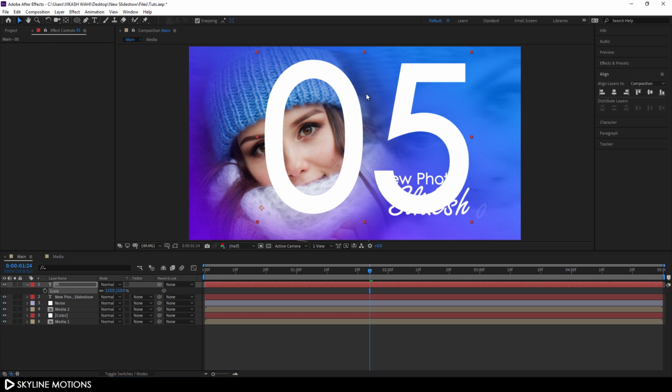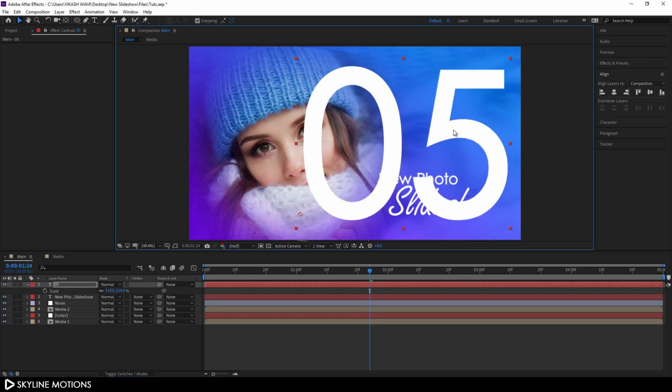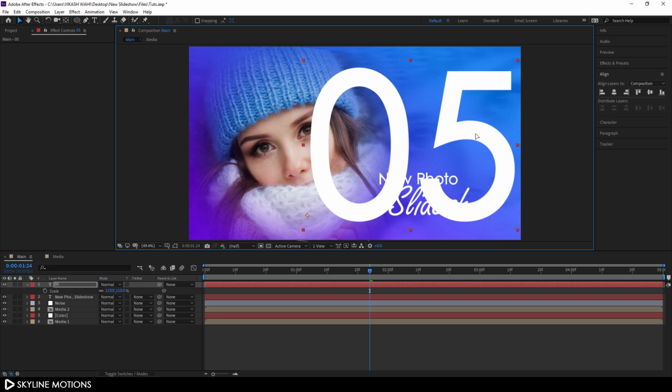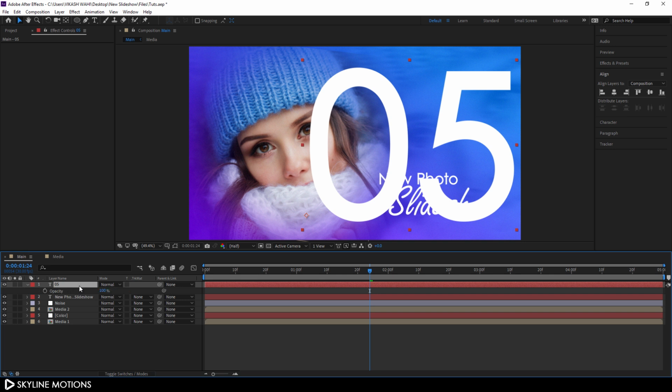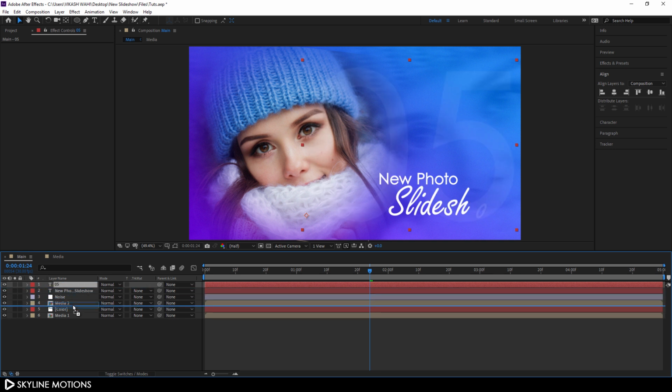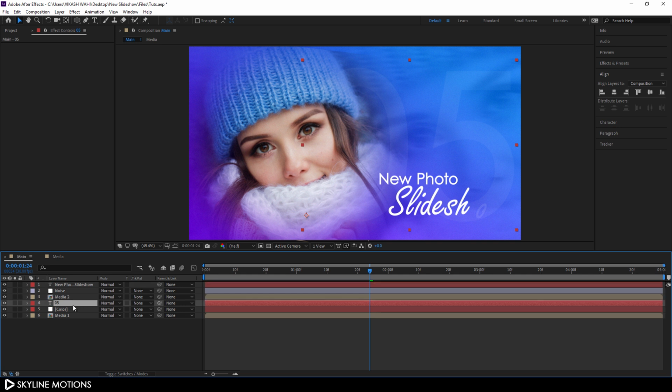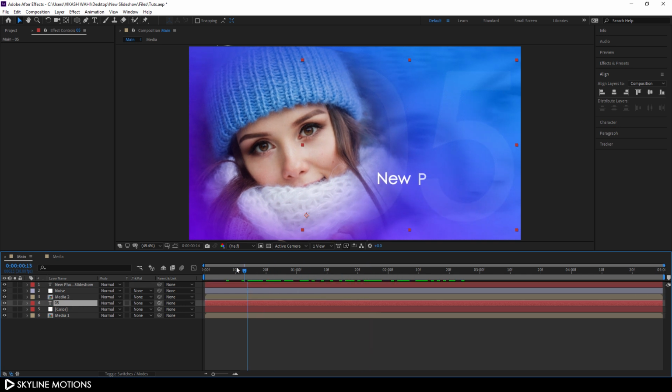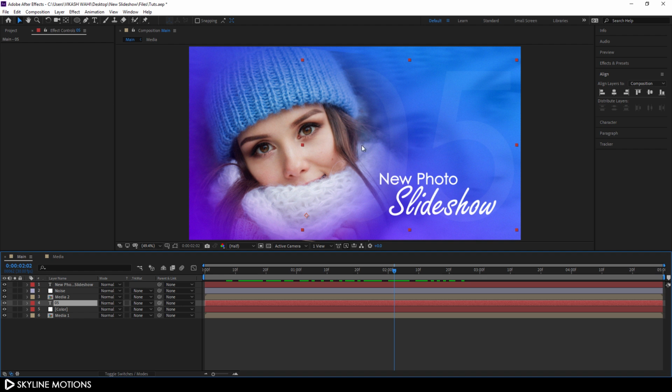Just select this move tool, turn off this snapping and place it over here like this. Now select this layer, hit T on the keyboard to open the opacity, and set this opacity to 5%. Then select this text layer and place it below this media 2 composition. And now I'm going to add some particle effect on it.